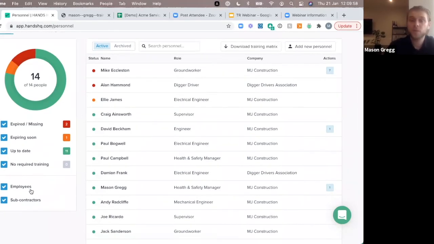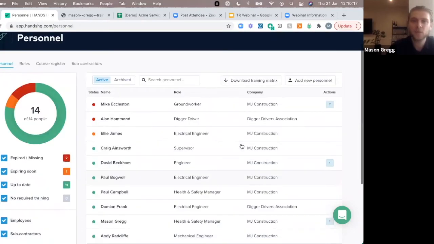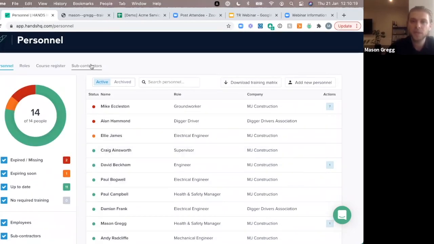You can also filter between employees and subcontractors as well. So if you did want to manage any of your subcontractors, then it's very straightforward and easy to do so. We can see here our different company names. So this is MJ Construction, but we've got the Diggers Drivers Association, which is our contractor where we get all of our digger drivers from. We can see that they are actually a subcontractor of ours and they'll be pulled through to the subcontractors here.